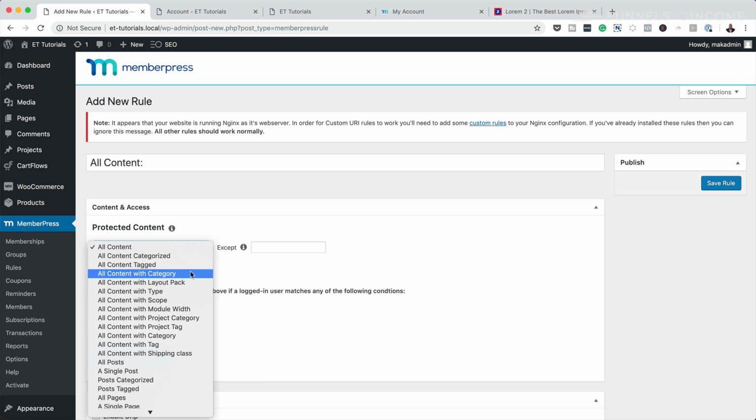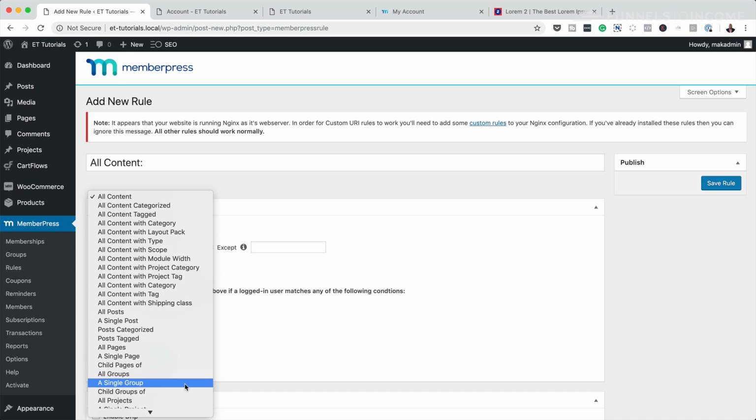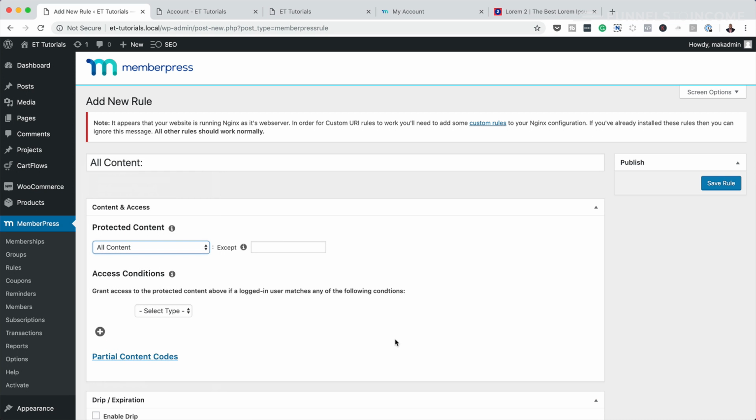And to make things easier, instead of protecting one thing at a time, you can always come over here and just say all pages or all projects, all posts. So this is where you'd go if you want to protect all your blog posts. But of course, I'm not going to cover everything here because this might take really, really long.